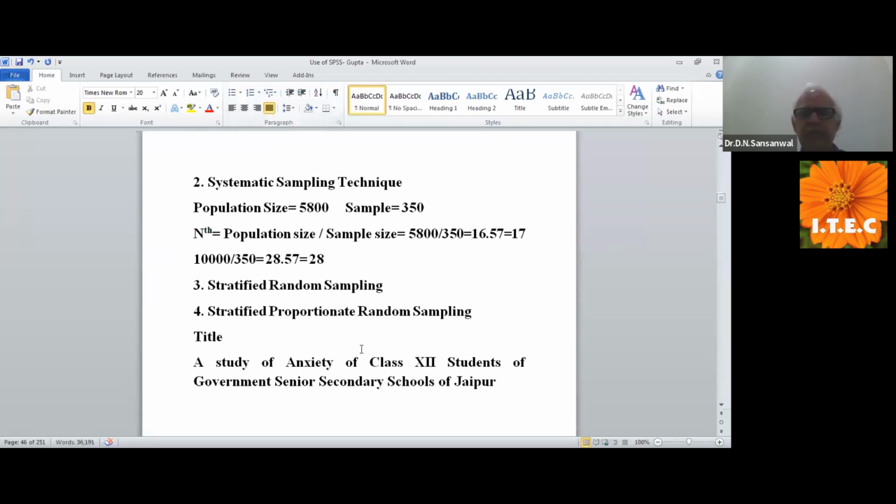and here my population is the class 12th students of government senior secondary schools of Jaipur. So I can find out how many government senior secondary schools are available in Jaipur, and I can collect the list of the class 12 students. That means you know your population size. So your population size is available, and when the population size is available, you can use the probability sampling technique. So if this is my objective, the probability sampling technique is to be used. But which probability sampling technique will not be clear from the title, and that will be clear from the objective.